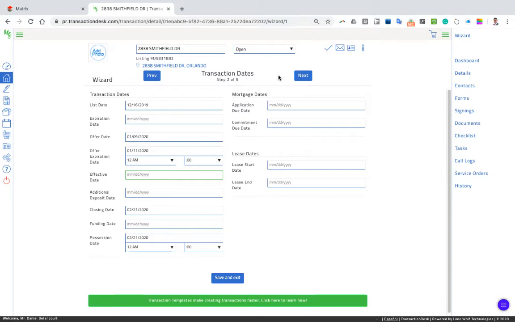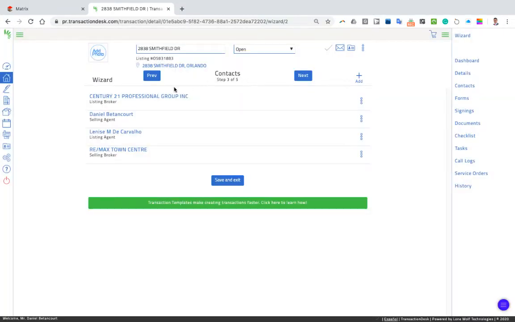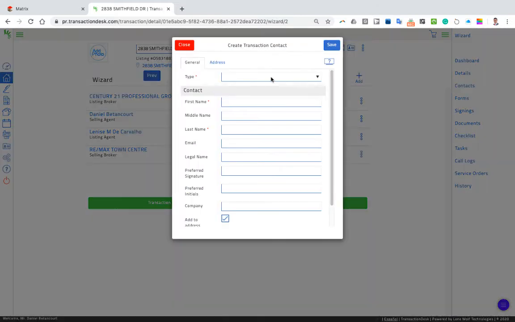So the next step is step 3 of 5 to create the contacts who will be used. The listing broker is Century 21. I am the selling agent. The listing agent is here. The selling broker is my brokerage here, Remax Town Center. I'm going to add a buyer, create a new transaction contact. You're using the drop down. I'm going to choose buyer, and buyer number 1 is named Kenneth Hughes.